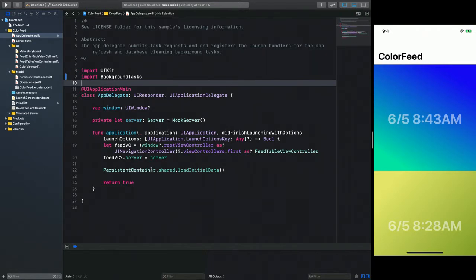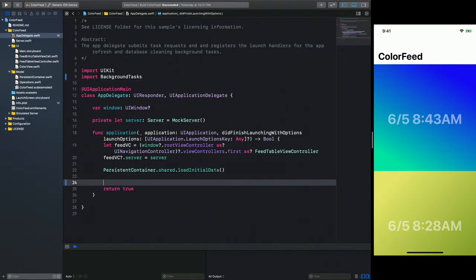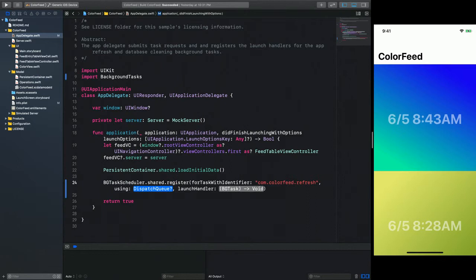So in my application did finish launching with options method, I'm going to call BG task scheduler shared register for task with identifier, and then pass in that same identifier I just put into the info plist. The next parameter is a dispatch queue, which is what my handler will be called on. And I can specify a queue that I'm using if I want to synchronize with other things in my app. Or I can pass in nil, and the system will create a background serial queue for me.